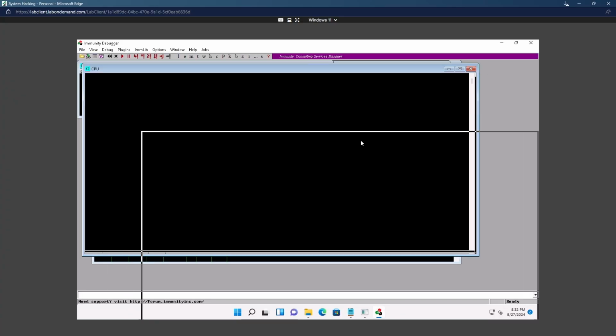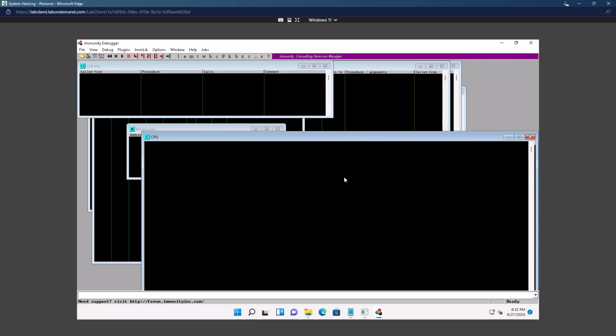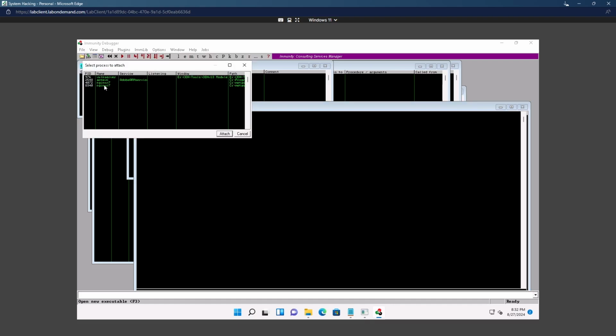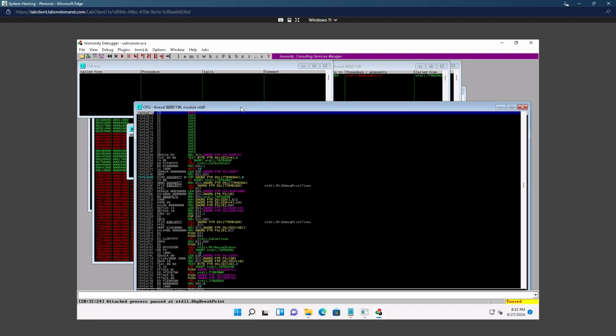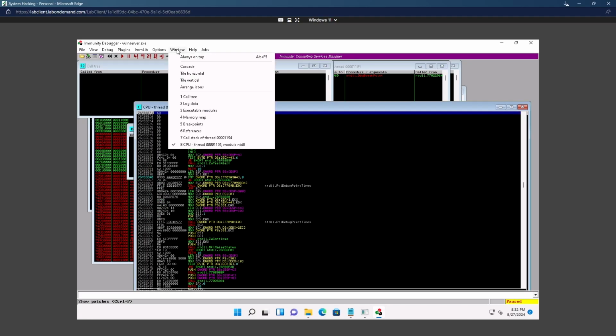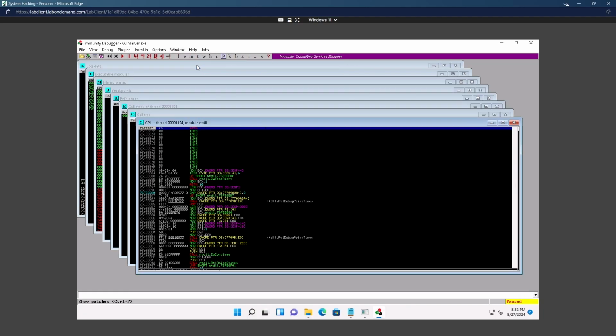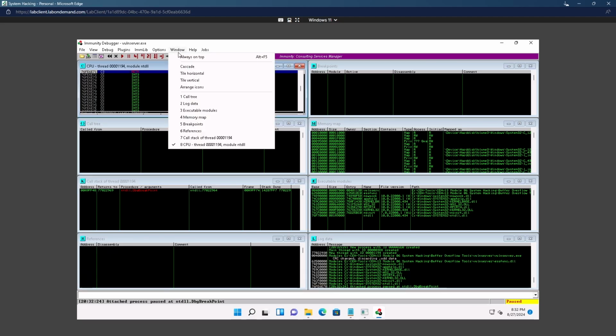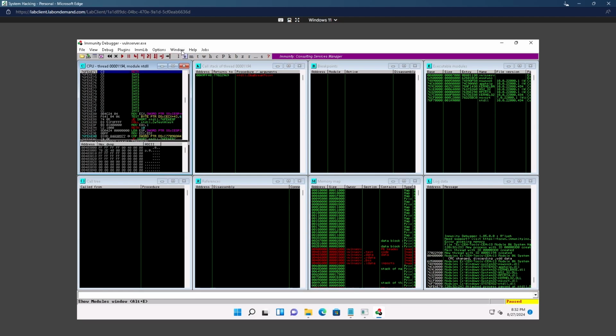That is odd how it rearranged itself. Wow, that's cray-cray. So anyway, I'm still going to do my attach, and we will attach VulnServer. And let me see if I can get the windows to cascade, just like that. Arrange icons. Oh, let's try tile horizontal. Hey, that'll work, actually. I like that. Tile vertical. Interesting. So what I need is my Immunity Debugger. I need my registers.